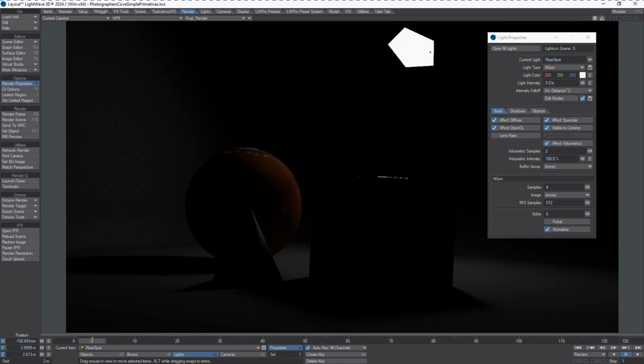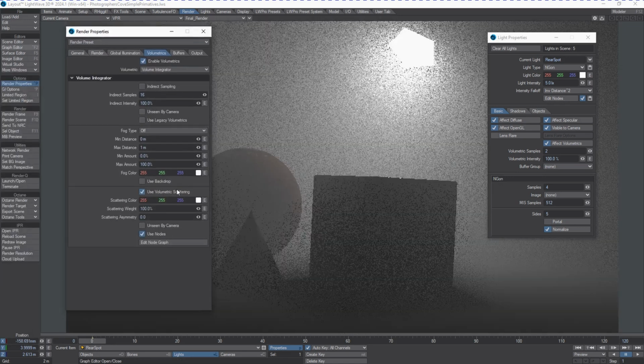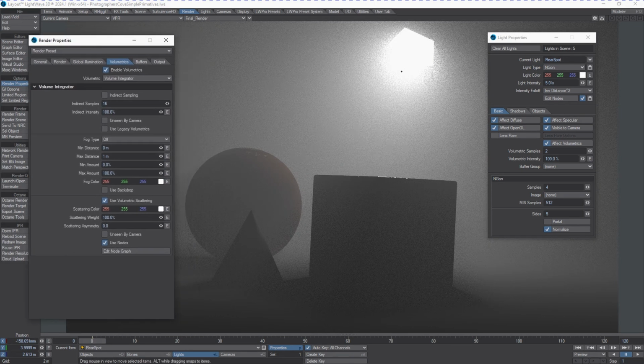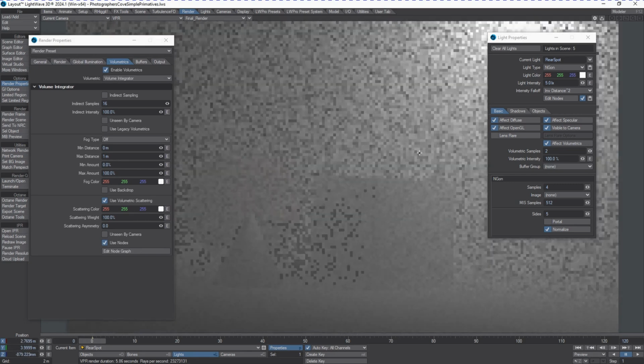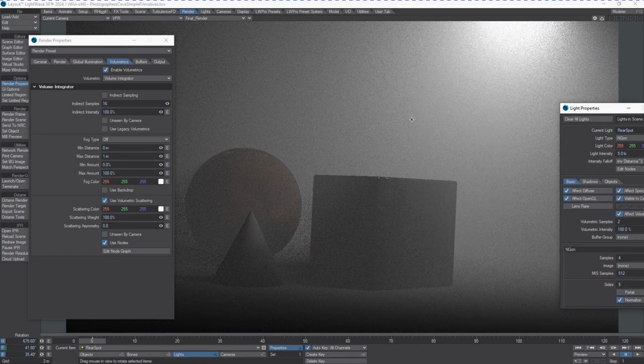Now, very similar to an area light, as I said, you can make it visible to camera. It will also affect volumetrics. Let's go and hit Control P for the render panel. Let's use volumetric scattering. And now you can see that the light itself is kicking off volumetrics. Very generic setting right now, of course. But it will kick off light in that shape.